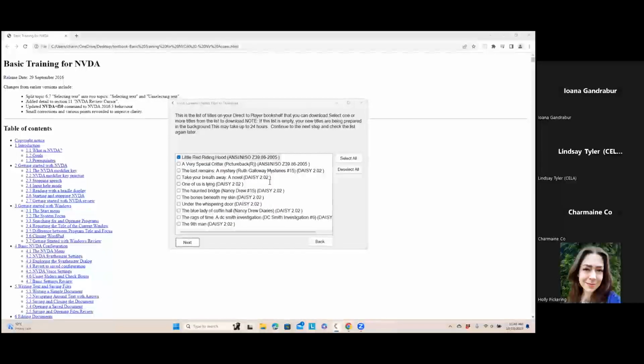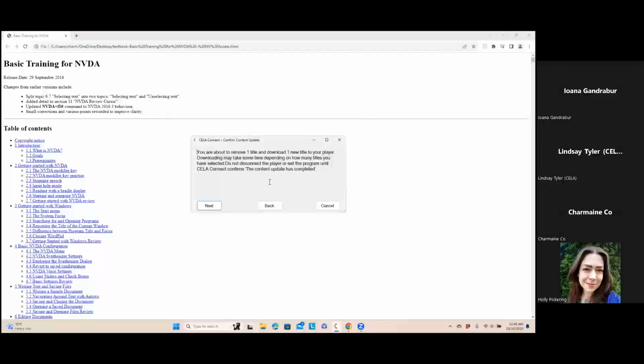Press enter. Next. Text box. You are about to remove one title and download one new title to your player. Downloading may take some time depending on how many titles you have selected. Do not disconnect the player or exit the program until CELA Connect confirms the content update has completed. Multi-line. Okay, so basically this is a confirmation, right?